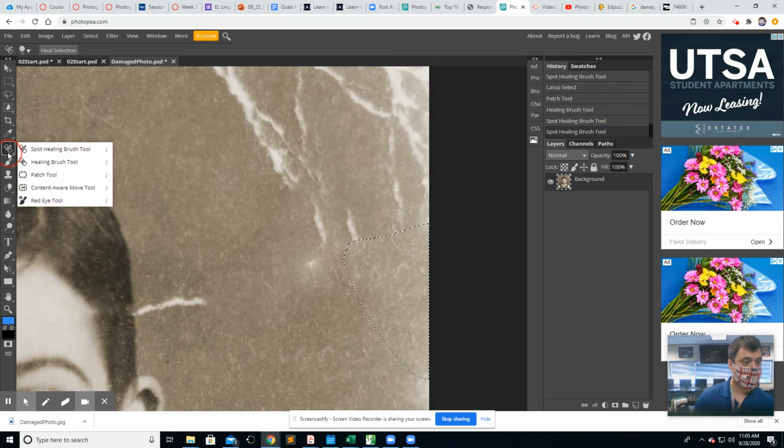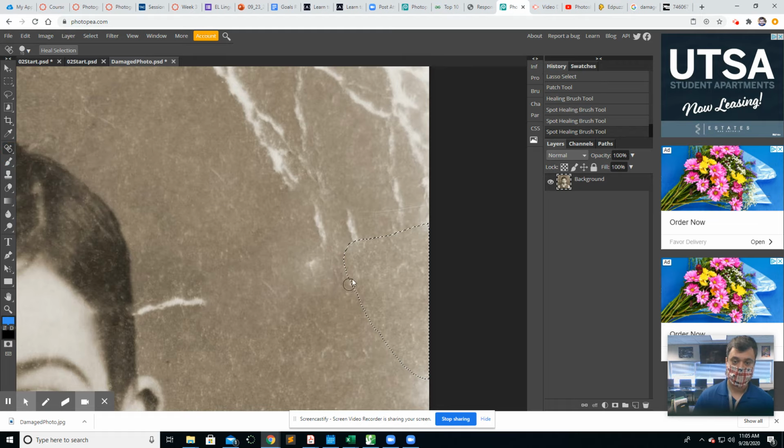What is going on here? Why is it not working? Oh, it's because I have to get rid of my selection. Sometimes if you leave these lines here, it won't let you do anything else. So press Control D to get rid of those lines. So I got rid of the lines. Now I can come back over here and color. But see how it blends and it kind of takes away.